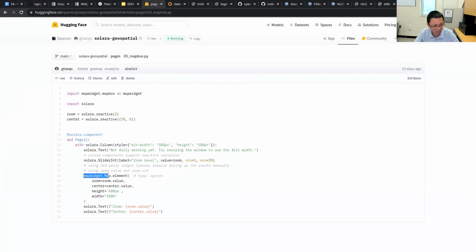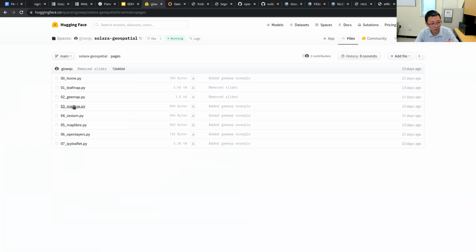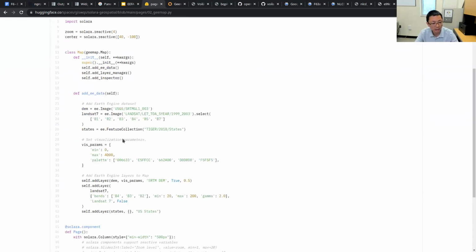Essentially, what it's doing is using, for example, the map widget package to create a map and specify the zoom level, center, something like that. If you want to have any specific thing loaded to the map, because by default it's just a default map, or if you want to preload data so that the user can see the data layer, then you look at this example.